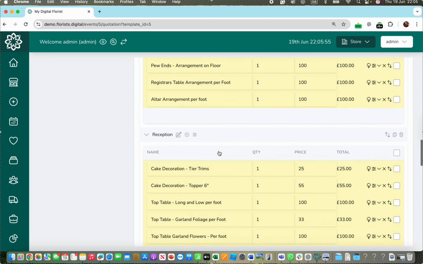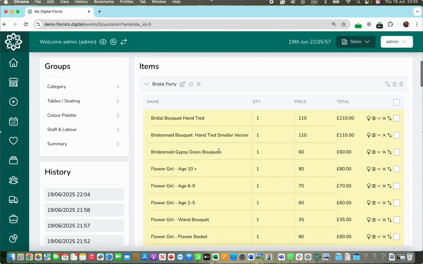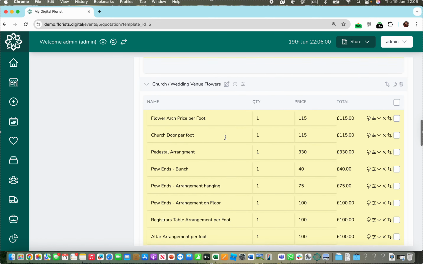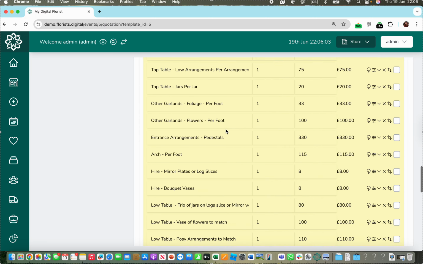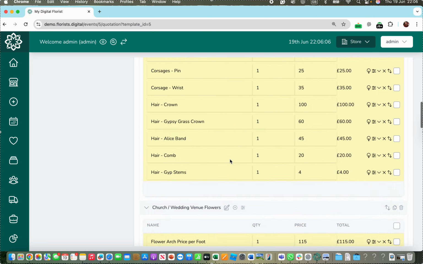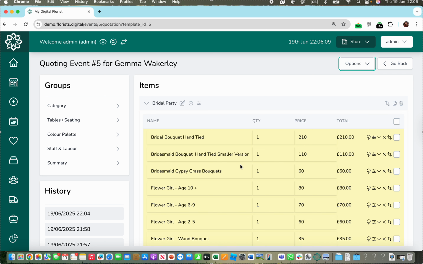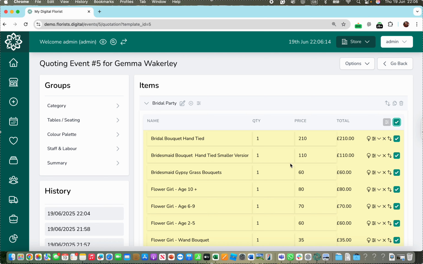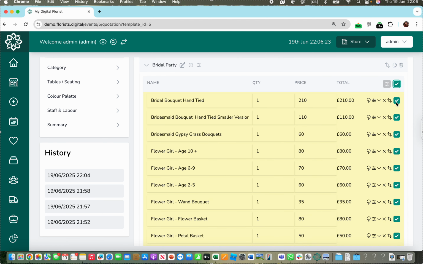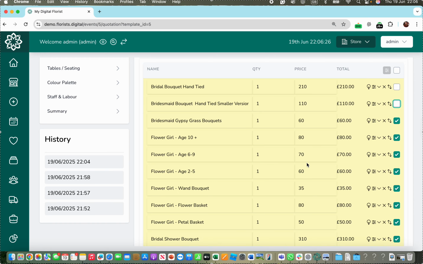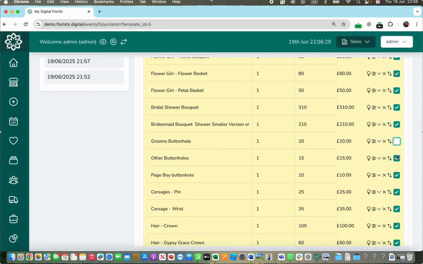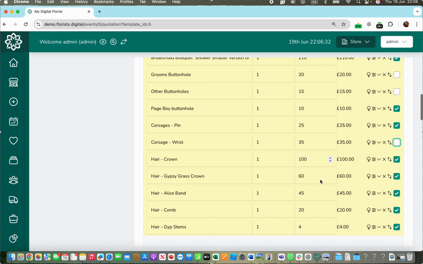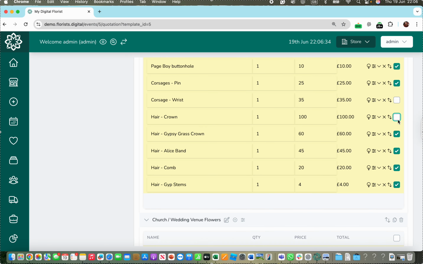The template has everything we can think of for the bride over here, and splitting categories: bridal party, church wedding venue, reception, and other. Now I'm going to reduce this to only what the bride wants. So to do that, I click on the checkbox here. And then you'll notice when I click on that checkbox, it opens up these three little bars here. I'm then going to go through my list and I'm going to uncheck what my bride wants. So uncheck those, check that, and let's say she wants a crown.